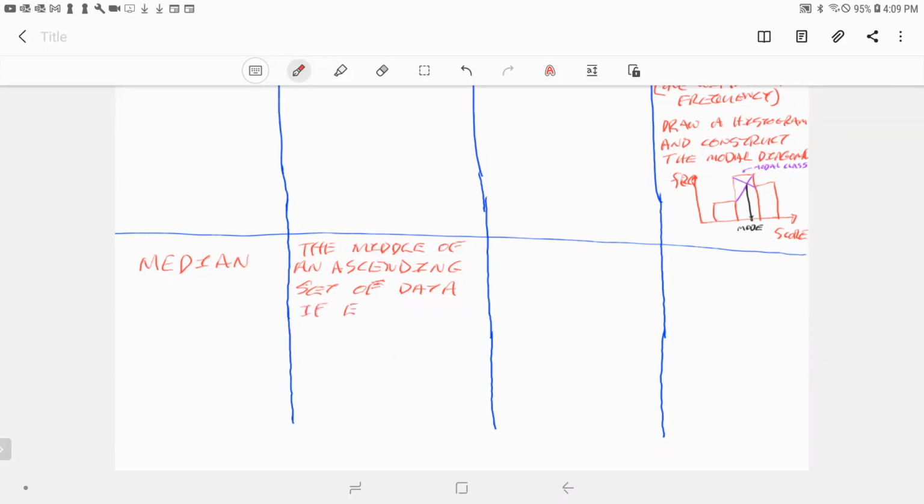So if the number of data is even, or if n is even, n meaning the number of data, then the median is the average of the 2 middle values.